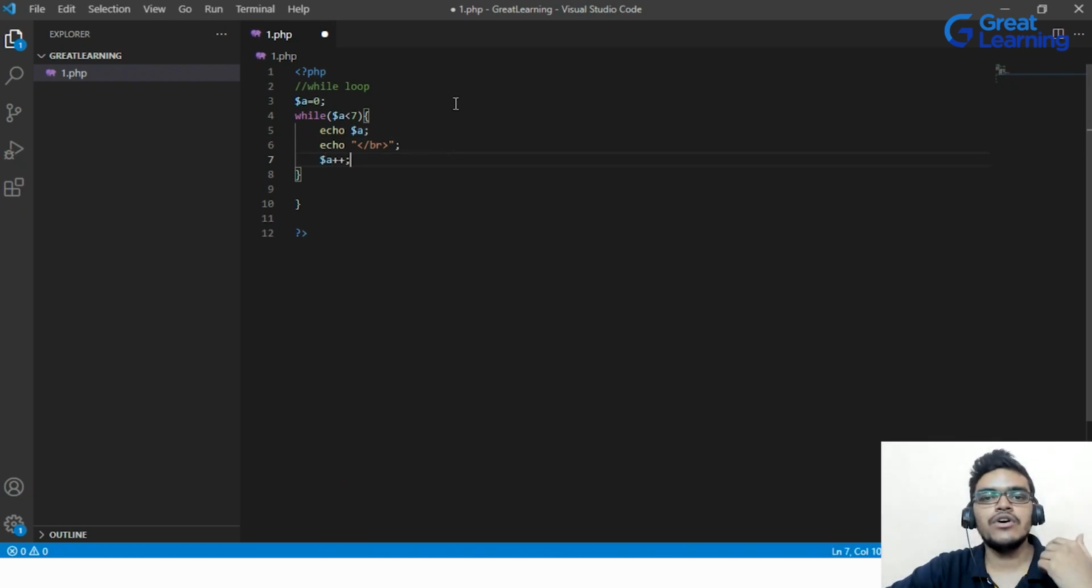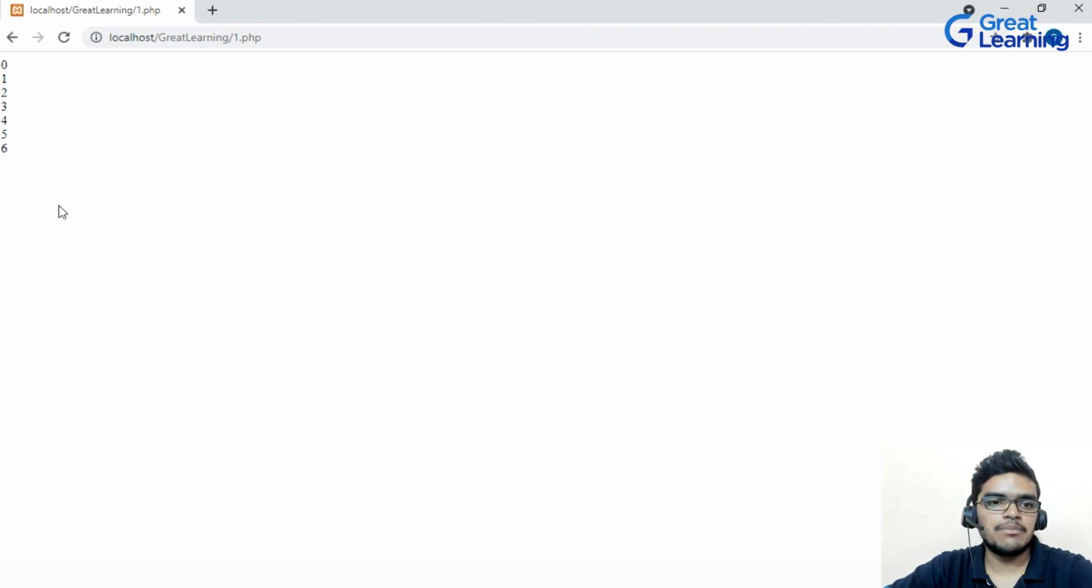So what's the condition for while loop? Until this condition is true, it will run, right? So let me save it and execute it. So on execution, you can see that I am getting my values from 0 to 6. So this was all about the basic idea about for and while loop.